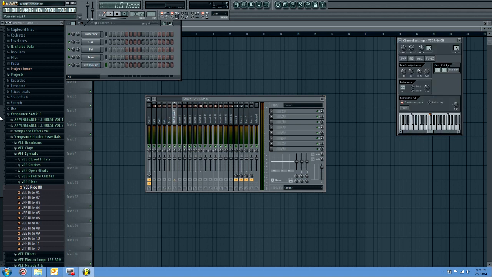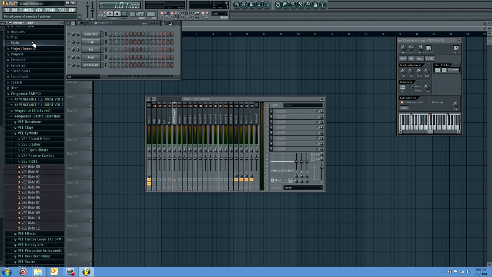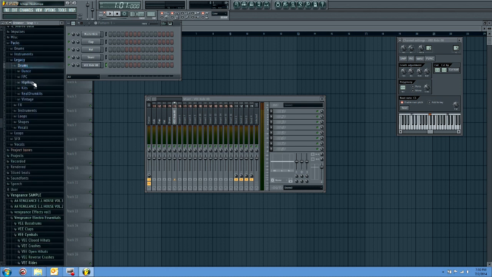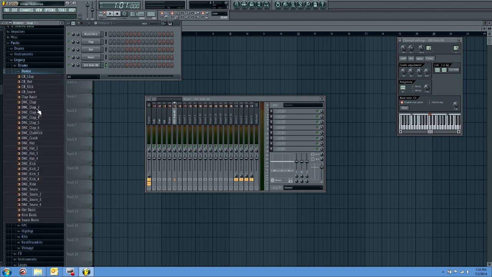You can pretty much find these. I think they're in the default packs that come with FL somewhere. Let me just see if I go to drums, dance, ride. So you can use that one if you want. It's in packs, legacy, drums, dance, ride.